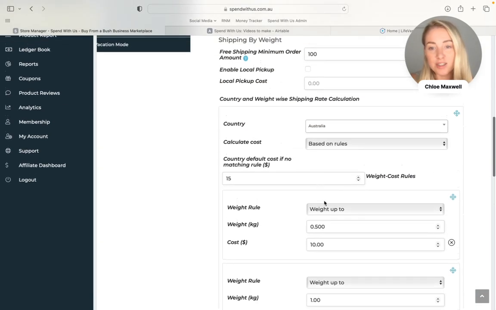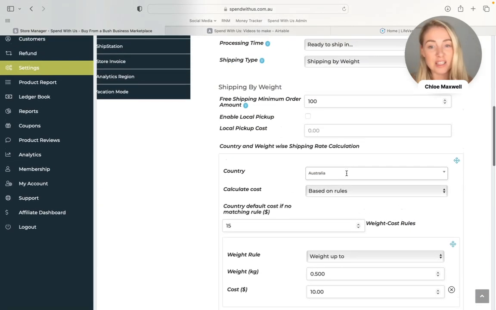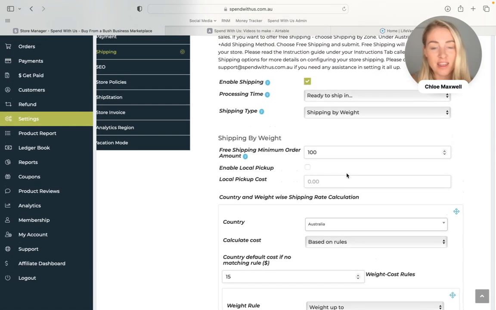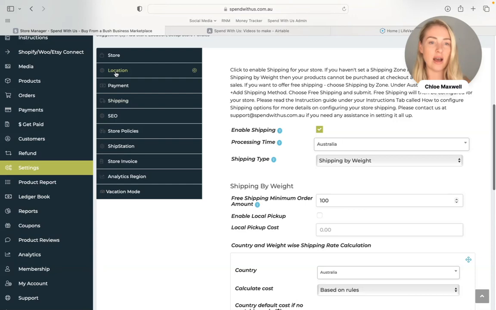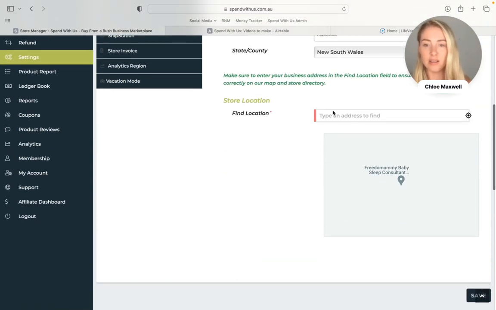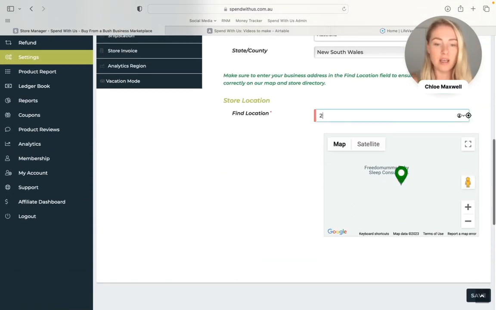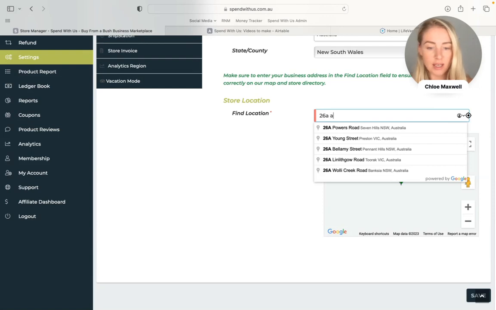So what you would need to do to calculate those rules correctly is actually have the locations set up, and I do not have the location set up on here, so I'm going to put this here for the purpose of it.